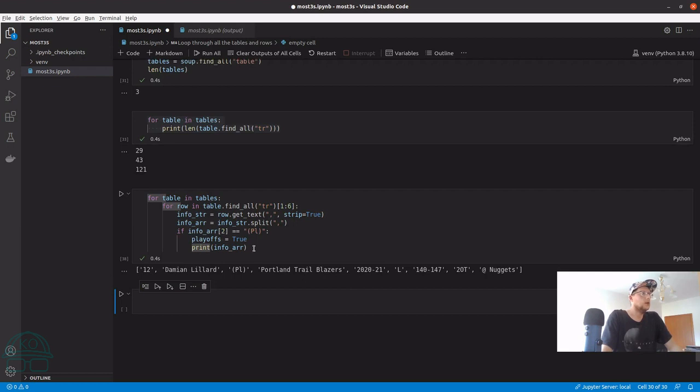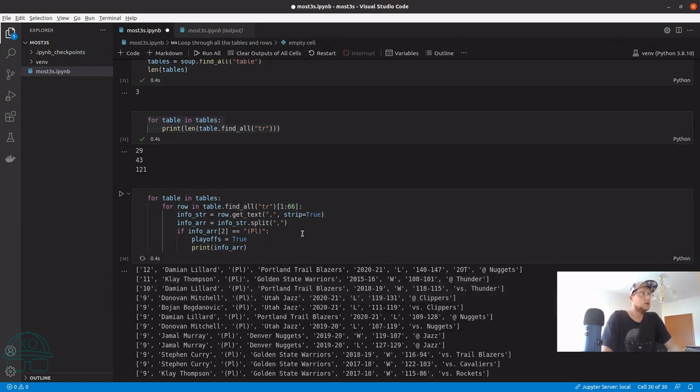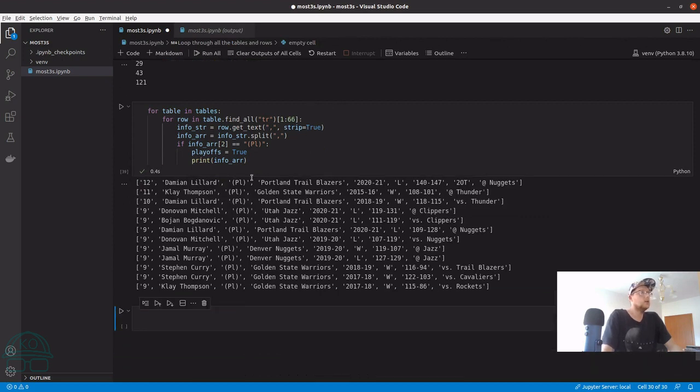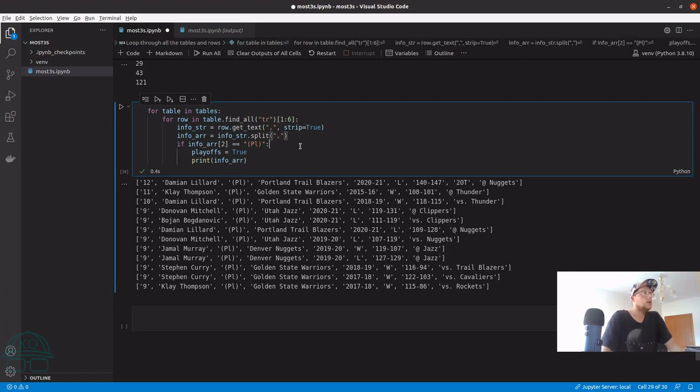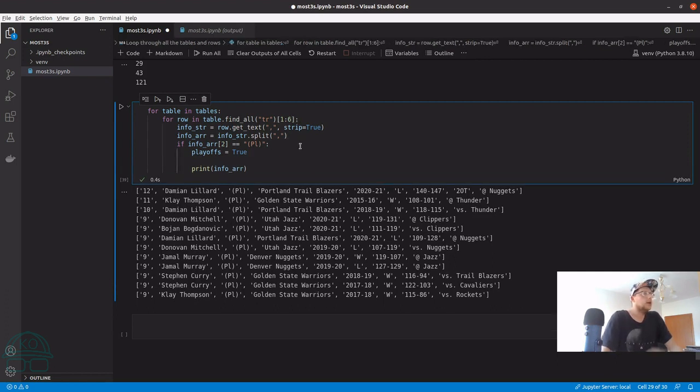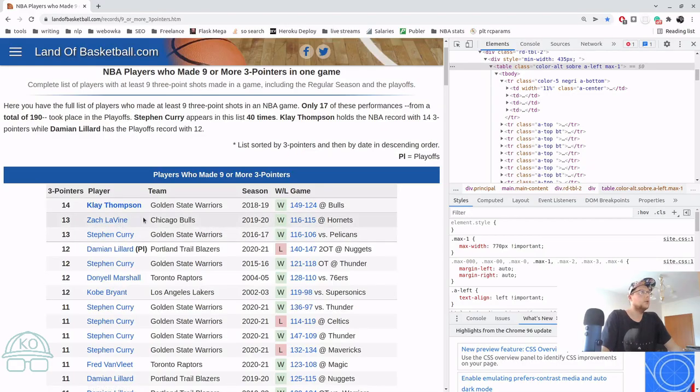So as you can see, it happened for Damian Lillard. What happens if we increase that? Okay, so right now we see more information, and it displays only what happened during the playoffs. But what we need when we want to combine information, we already said that we want to know 3 pointers and then player and then team and then season.